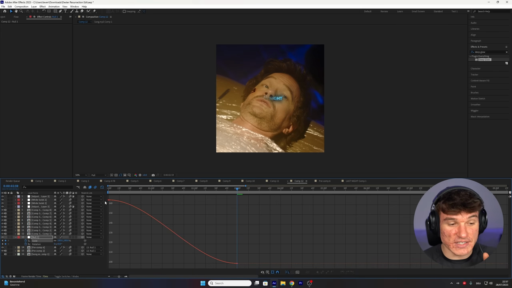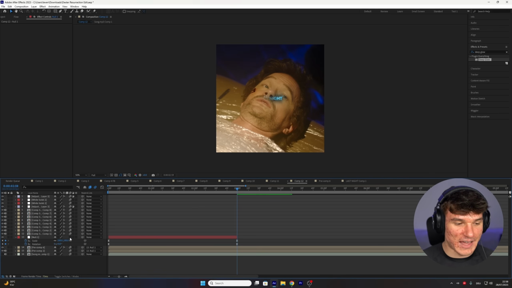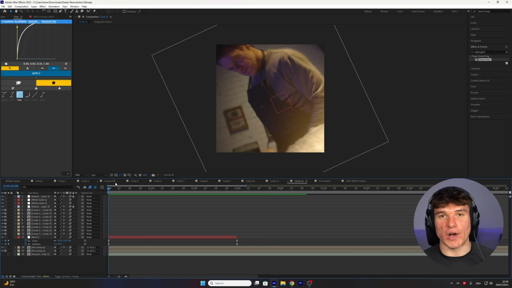The graph we want to use here is very important. We don't want it to look super slow, so we're going to drag this handle straight down like that, and then this one all the way to the left. Very important, enable motion blur also for the null object. And now our intro looks already way better.